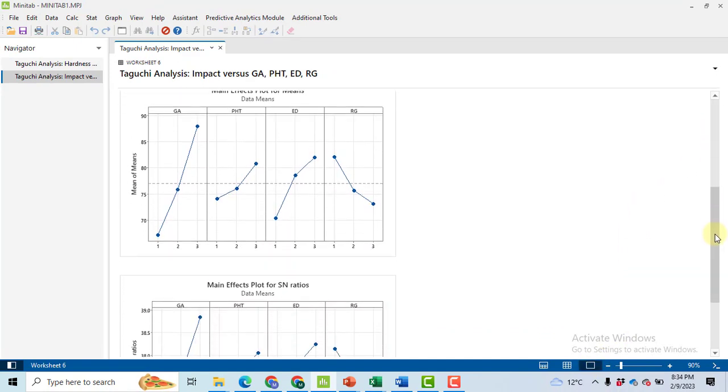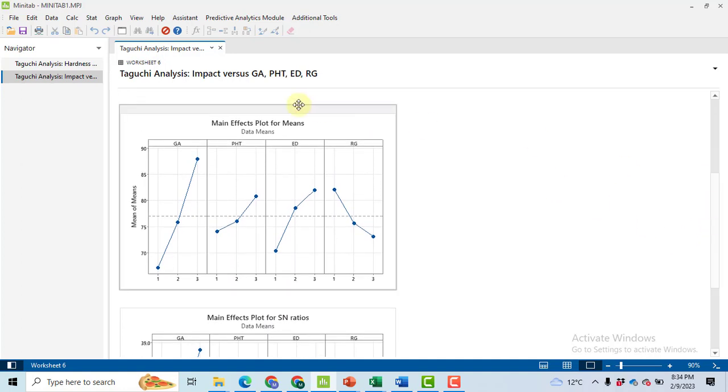So one of the plots is the main effect plot for means, and the second one is the main effect plot for the signal to noise ratio. Let me copy these two graphs in the Word file.